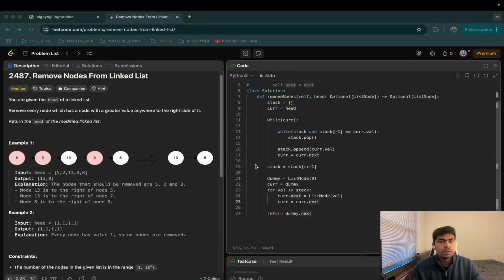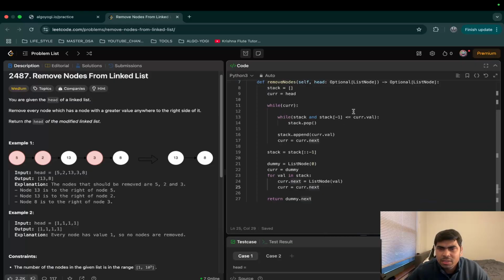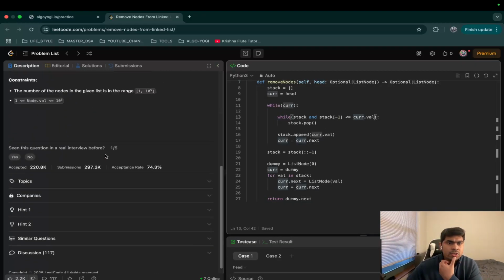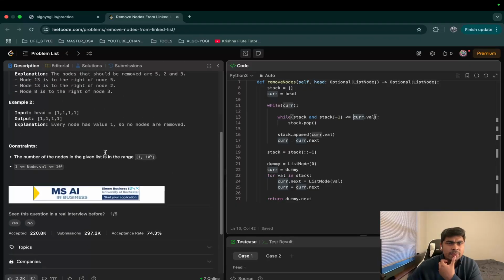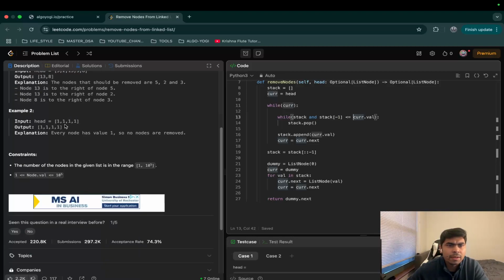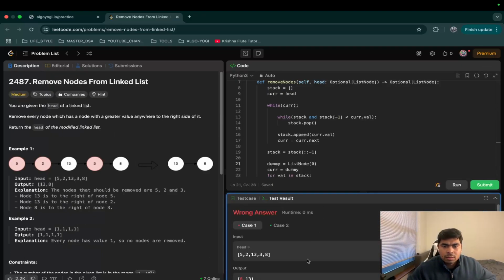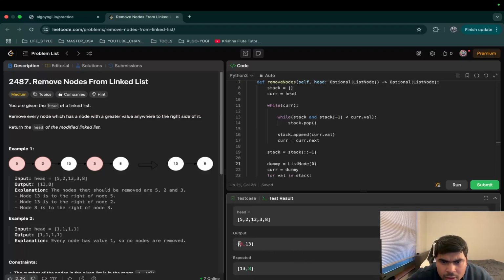Let's zoom out, try to submit it. One of the things that I'm not sure about is keeping this, since they haven't shown us if the values are equal to and they could be kept. I think they can be kept, so I'm not gonna have it equal to sign. So let's run it, and it's returning 8 and 13. Although it should have returned 13 and 8.